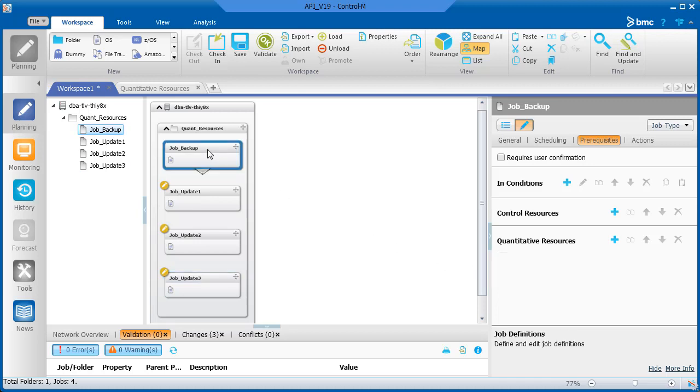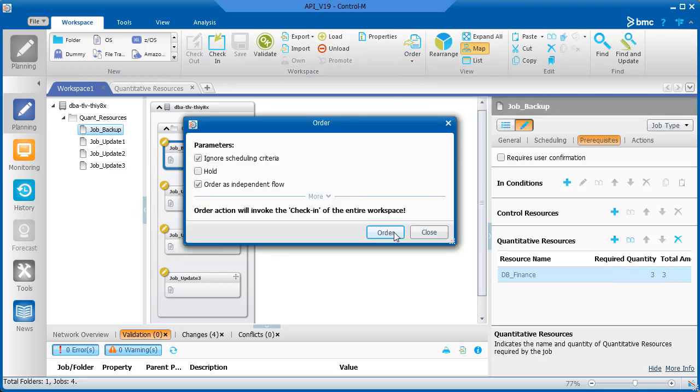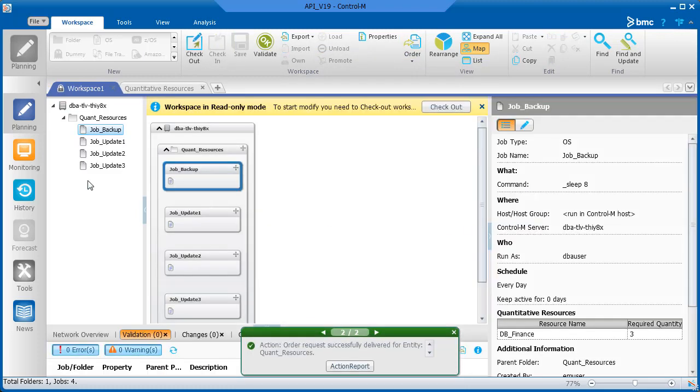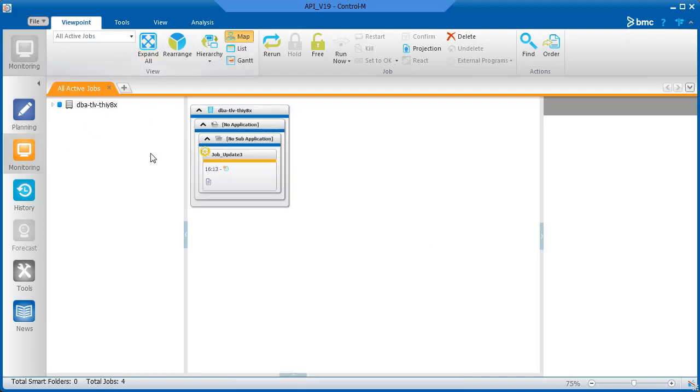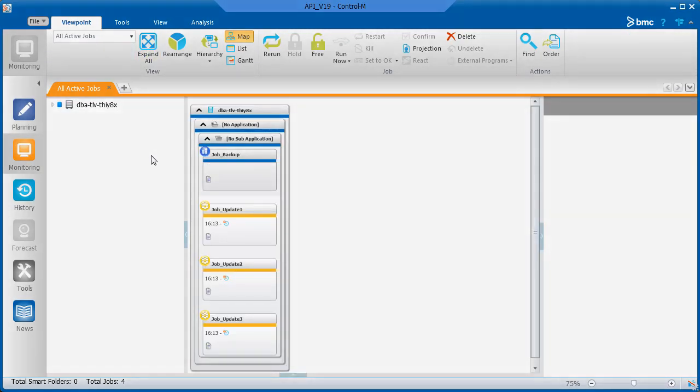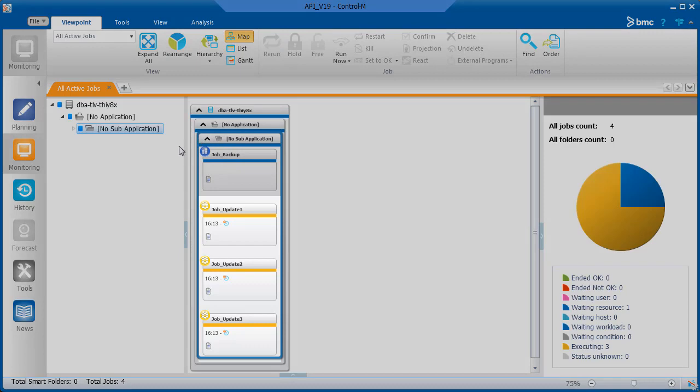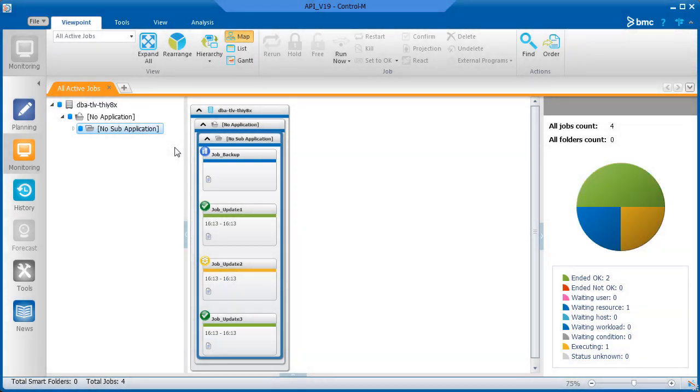For the job that backs up the database, we'll add the resource, and the required quantity is 3. Let's order the jobs and see what happens. We see that the 3 jobs that update the database are running simultaneously, and the backup job is waiting for the resource. After the update jobs finish, the backup job begins executing.